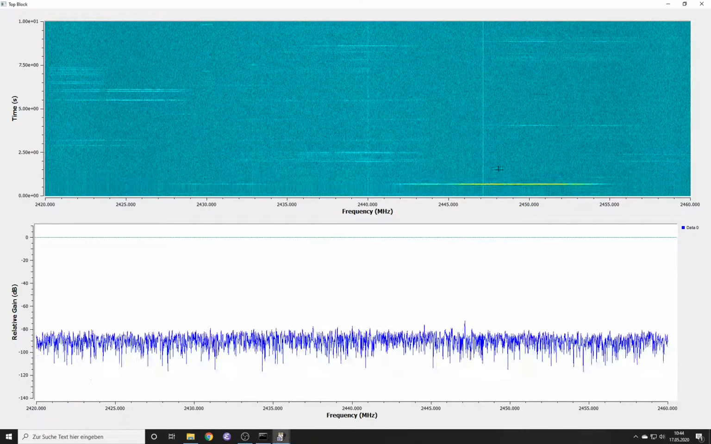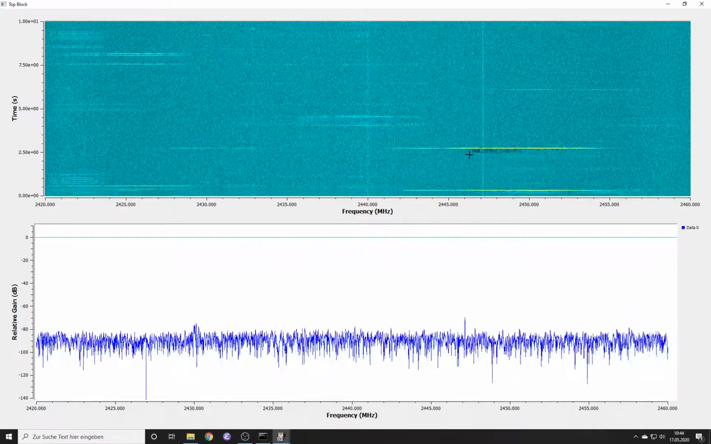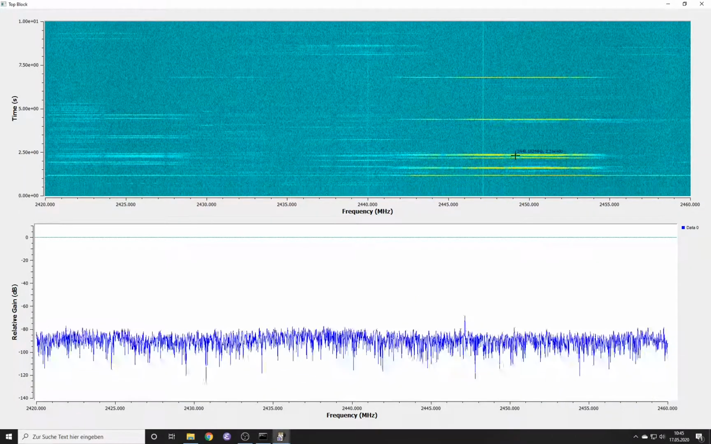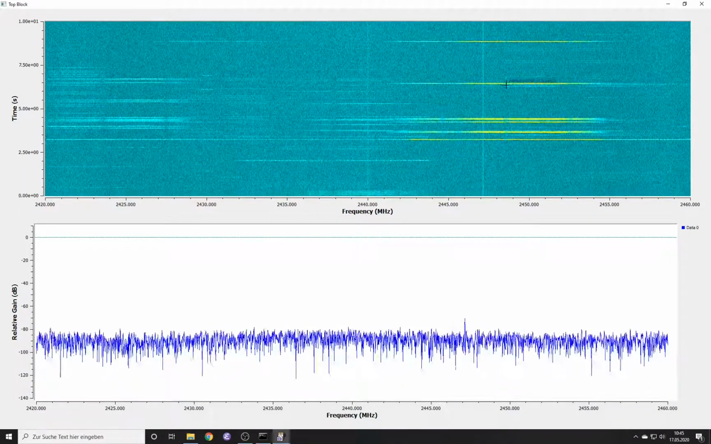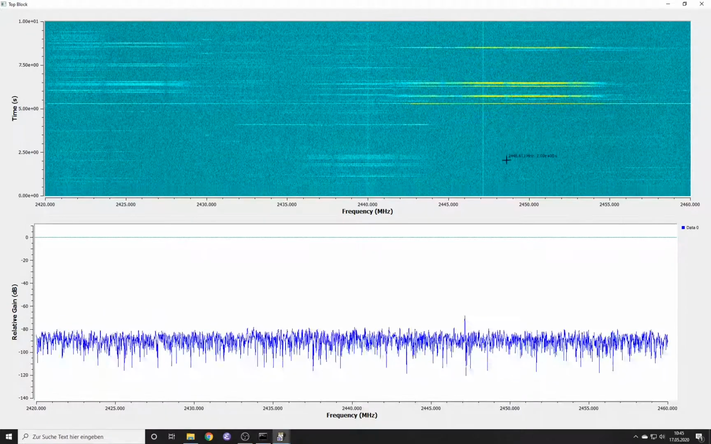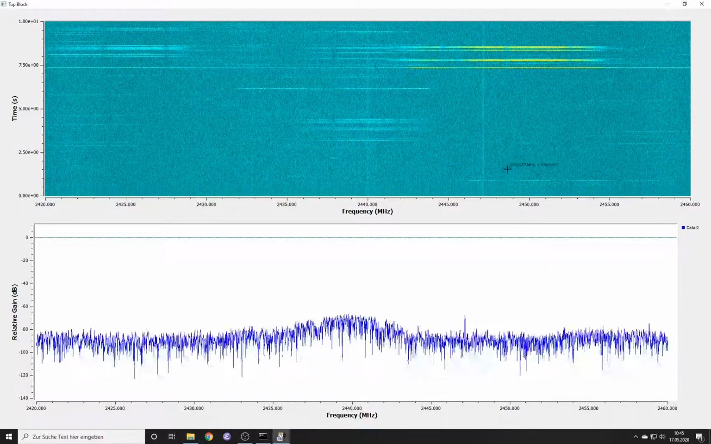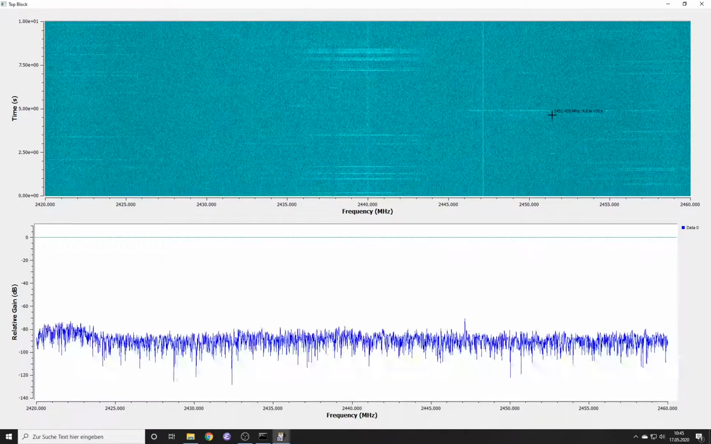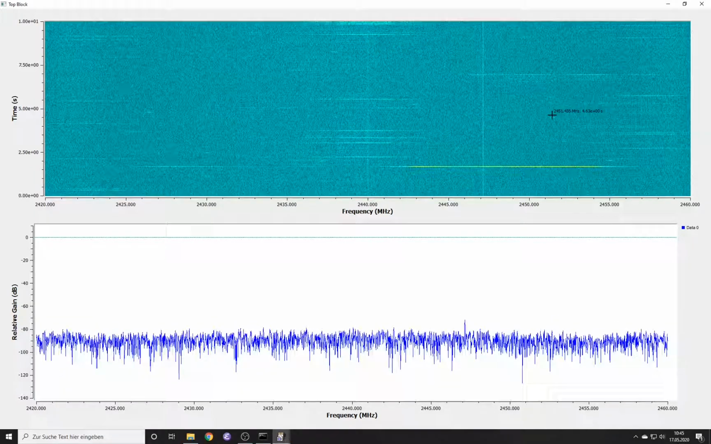Here, all these horizontal lines are basically communication. There's a little bit of stronger communication here, but this is no Bluetooth communication. This is maybe Wi-Fi communication that we see here, because remember, Bluetooth and Wi-Fi share the same ISM band. This is Wi-Fi communication, and when you see Bluetooth communication in a minute, you'll see it looks completely different.